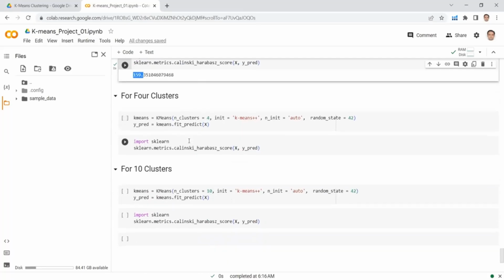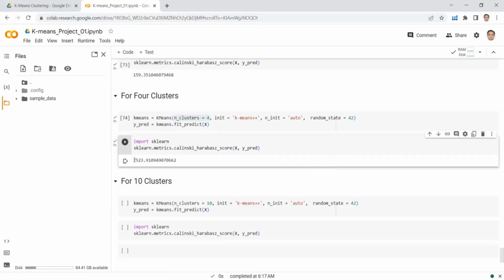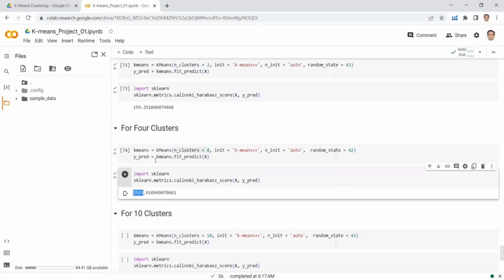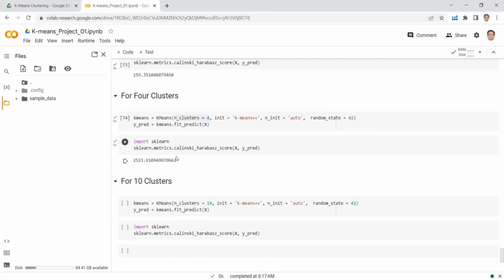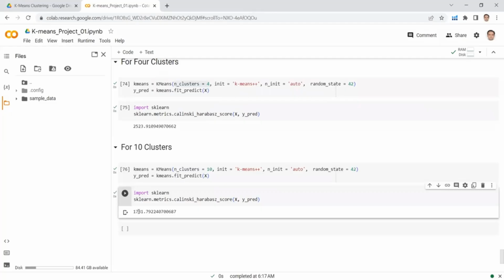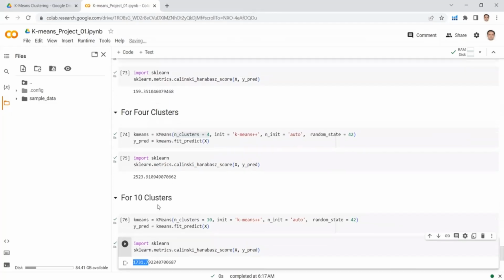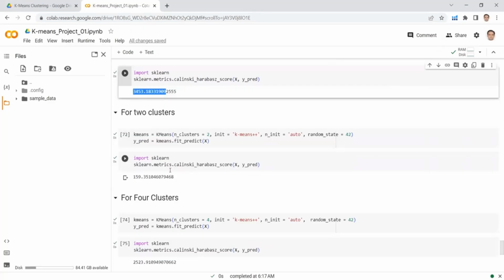Let's find the CH score for 4 clusters. You can see that the number of clusters is 4 here. If I run this cell and see the CH score, this is also very high, 2523, but it is still less than with 3 clusters. Let's check for 10 clusters. Let's run this cell and see the CH score. For 10 clusters, the value is 1731. So we see that we have selected 3 clusters in this project, which is a very good selection. For 3 clusters, our CH index score is highest as compared to any other number of clusters.